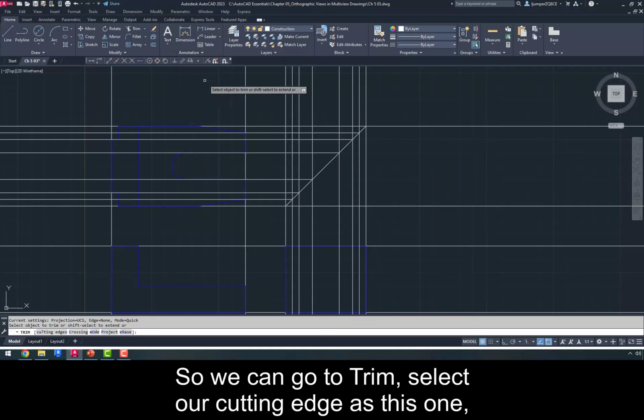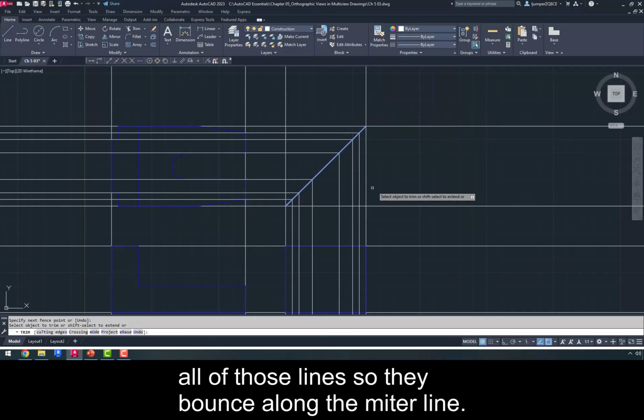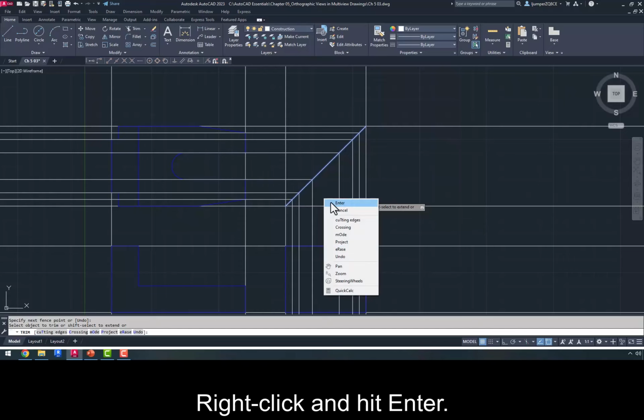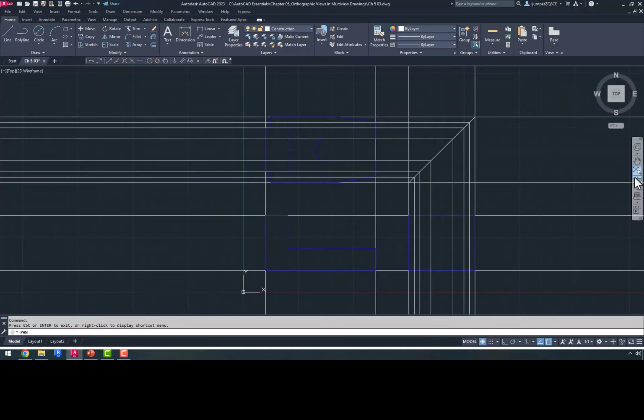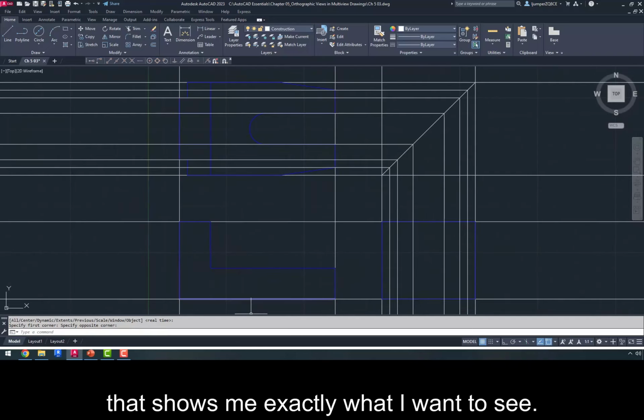So we can go to trim, select our cutting edge as this one, hit enter, and then go ahead and select all of those lines so that they bounce along the miter line. Right click and hit enter. I'm going to zoom in to a window that shows me exactly what I want to see.